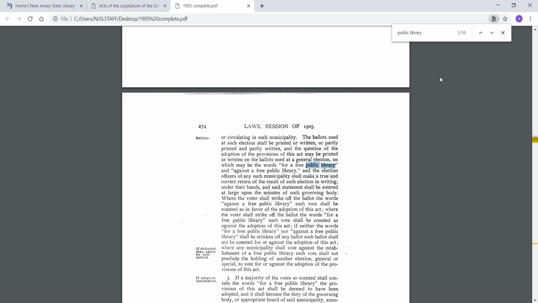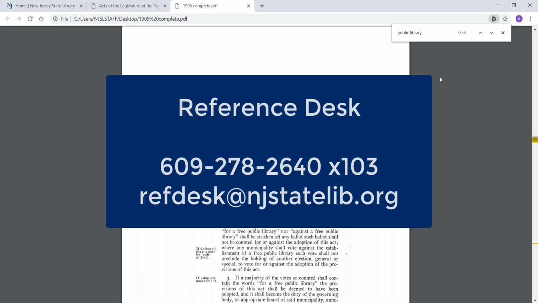If you have any questions or need help using the collection, please contact the reference desk by phone or email.